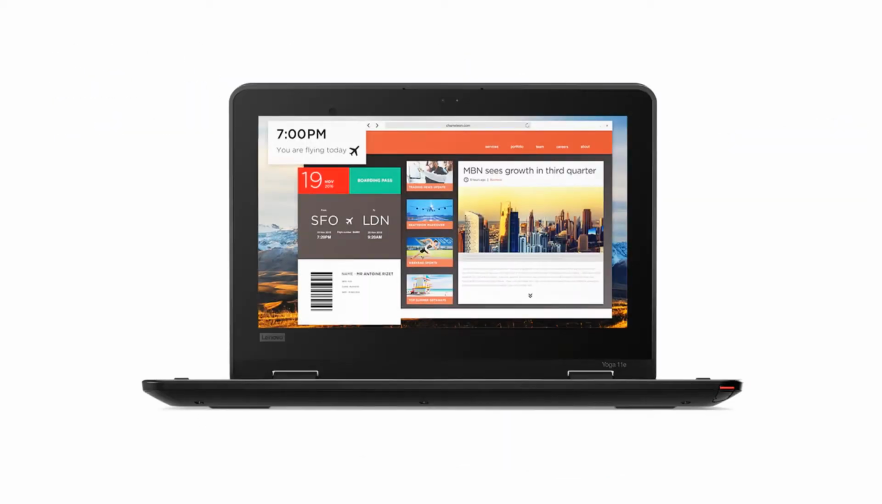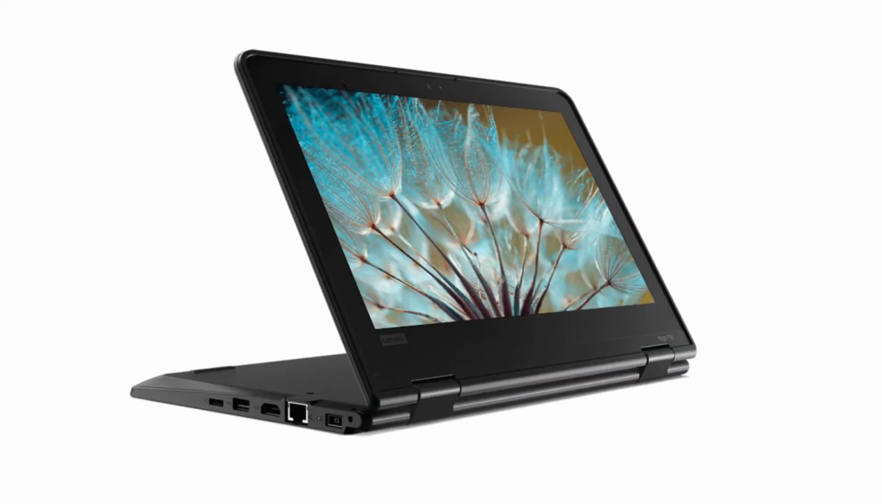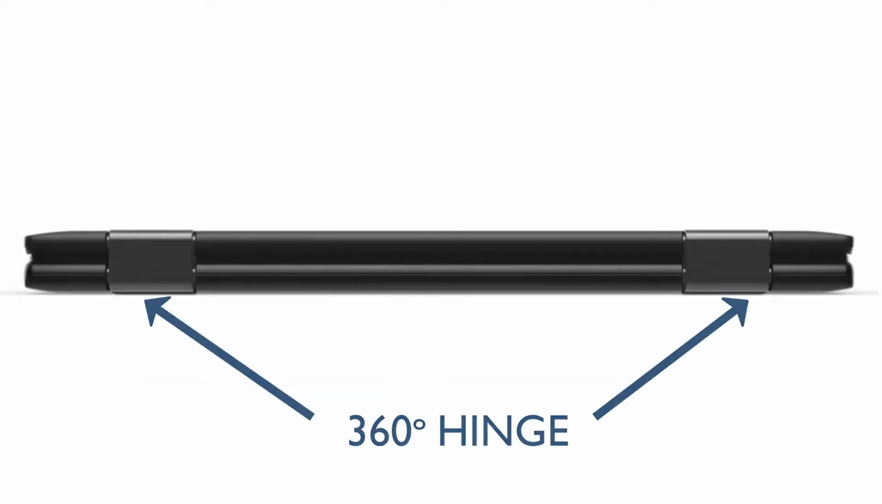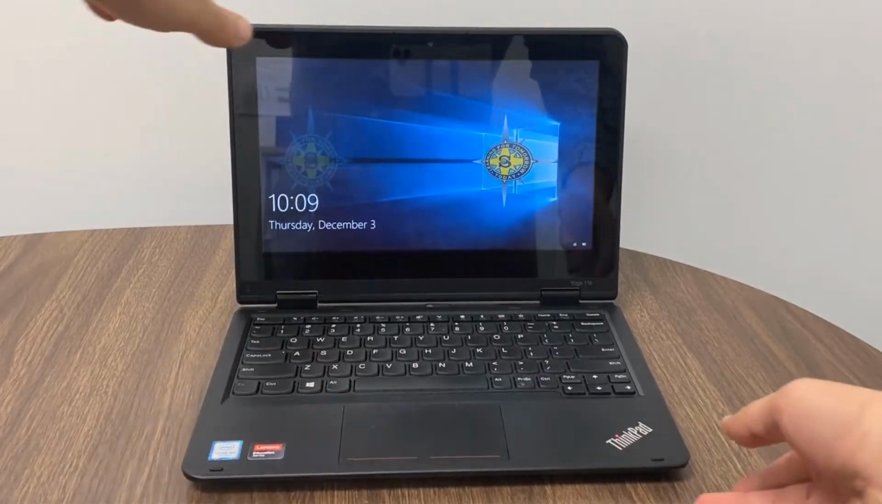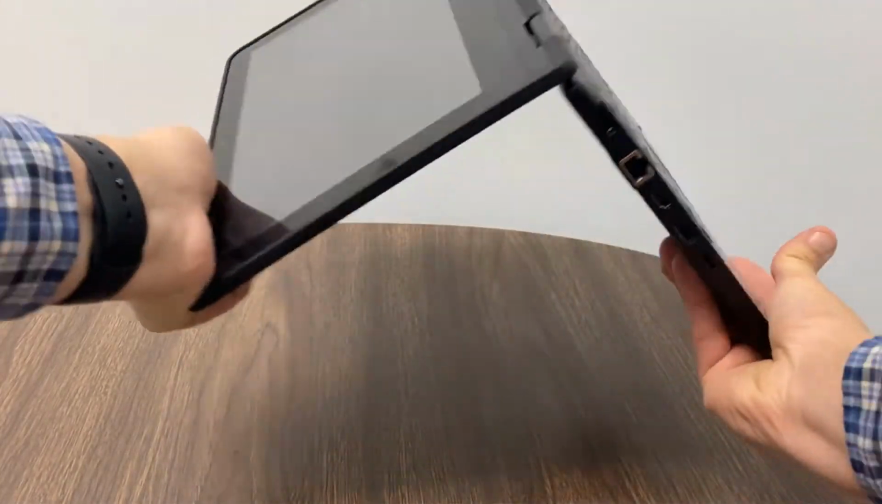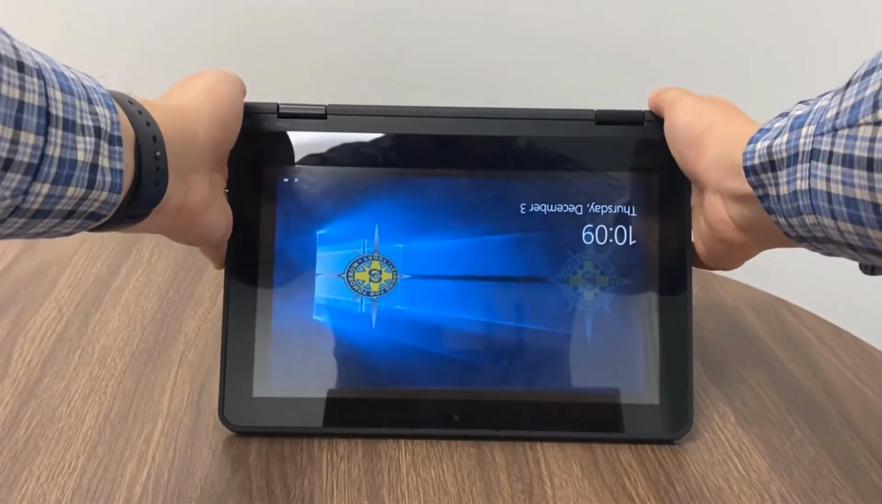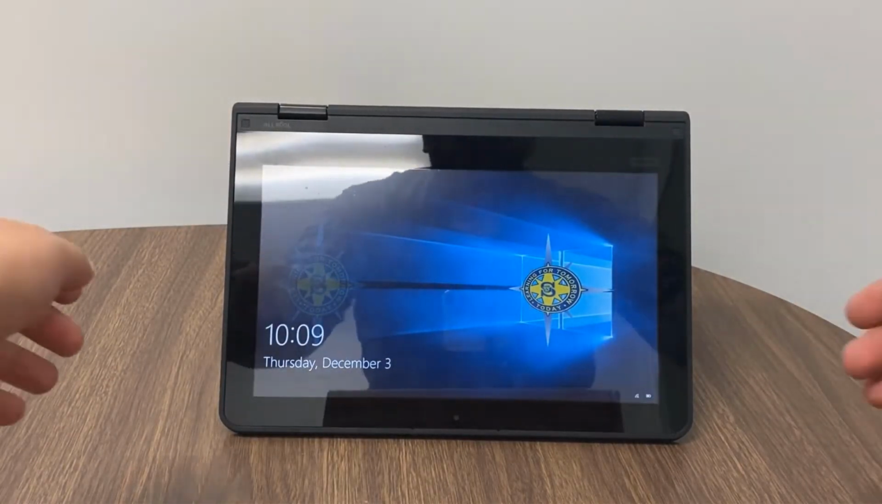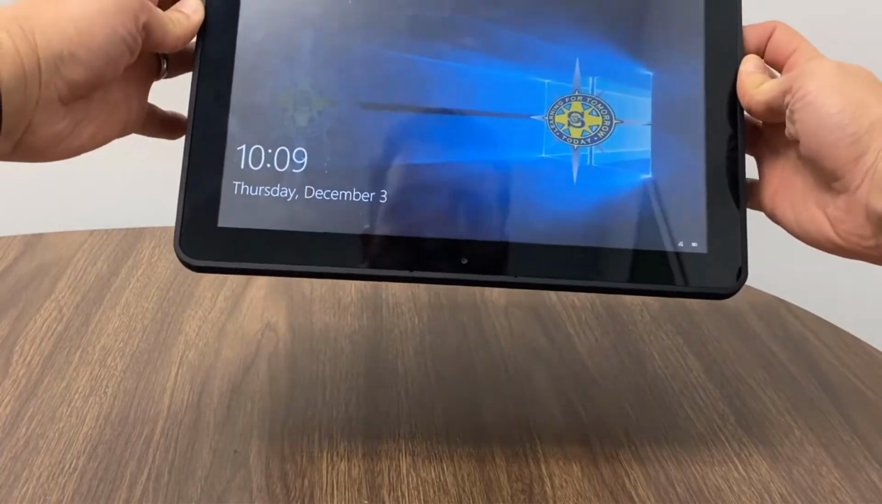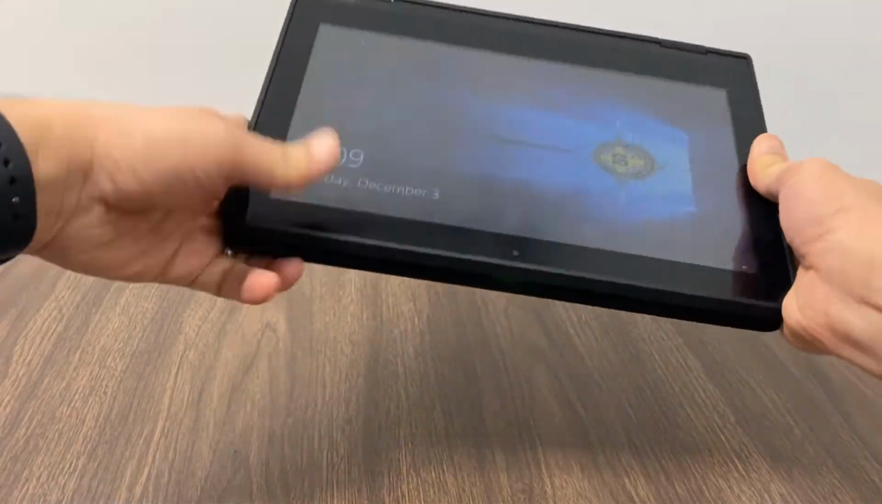And let's discuss the convertible aspects of your ThinkPad Yoga. You'll notice a flexible and durable 360-degree hinge. This will allow you to use your Yoga not only as a standard laptop, but also to fold into a tent for a flat screen display, and even to use as a tablet. We'll talk about tablet mode in a moment.